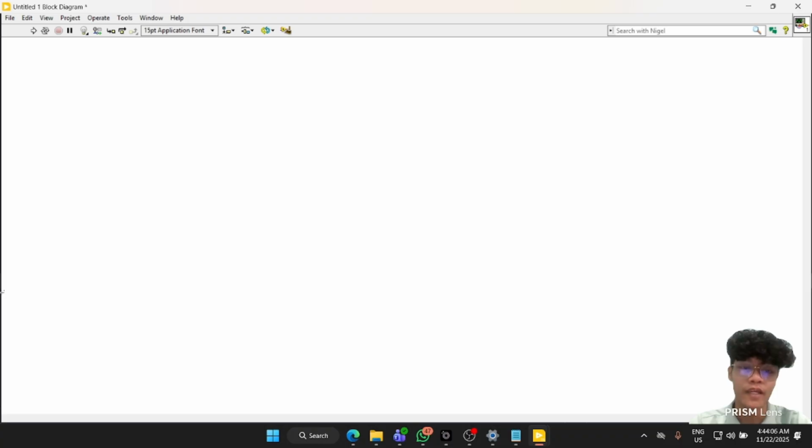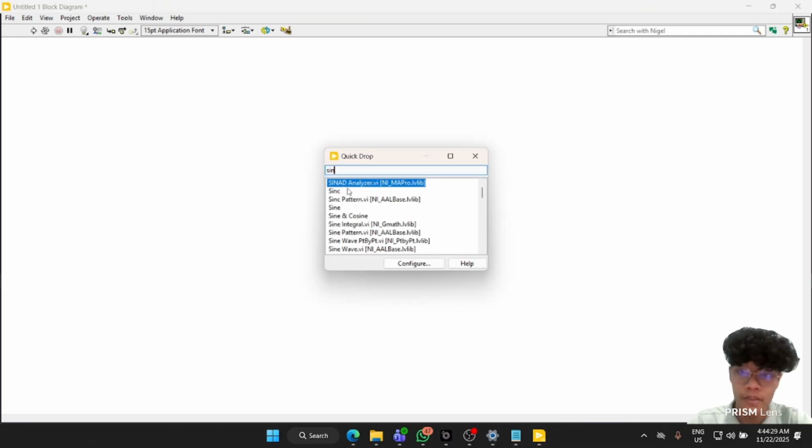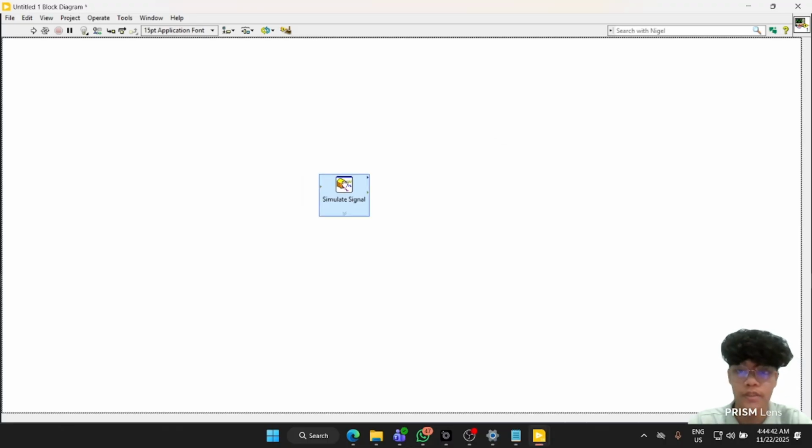All right, guys, we have now come to exercise number 4, which is report generation. The purpose of this report is actually to show how LabVIEW can generate reports such as measurement data and graphs using this concept that I'm going to show you. First, what we're going to need is Control Space, signal, I'm sorry, simulate signal right here.